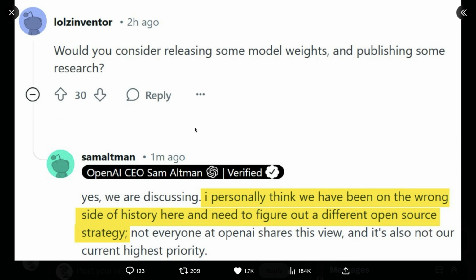And before we look at my testing, something else that I think everybody will be interested in. In response to a question, would you consider releasing some model weights and publishing some research? Sam Altman on a Reddit AMA said, yes, we are discussing. I personally think we have been on the wrong side of history here, and we need to figure out a different open source strategy. Not everyone at OpenAI shares this view, and it's also not our current highest priority. So in future, we might be able to see some open weight models from OpenAI, which is going to be pretty huge. I feel like overall DeepSeek was a wake-up call to everyone, and now everybody is going to be taking open source pretty seriously.